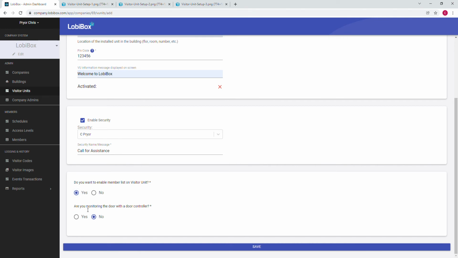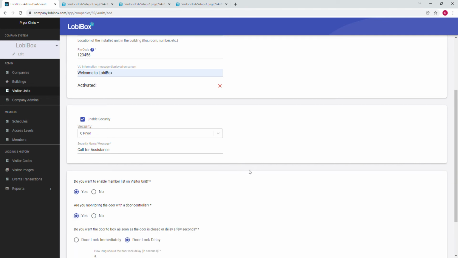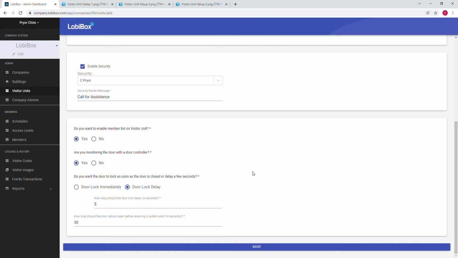Next question is, are you monitoring the door with a door controller? If you're not, then leave it as no. If so, click yes. Then you have a few other questions to answer. It says, do you want the door to lock as soon as the door closes or delay a few seconds?